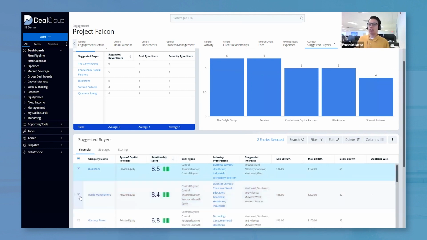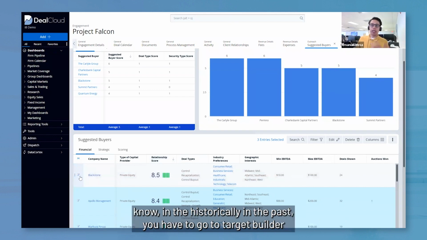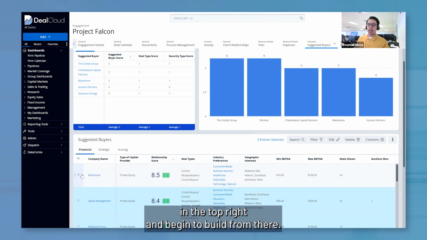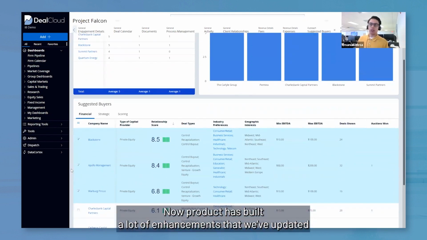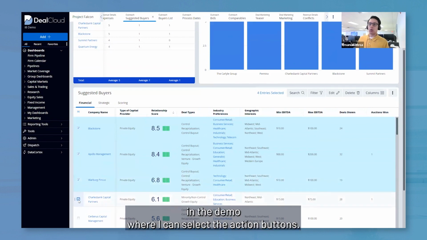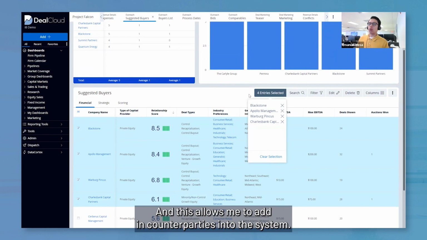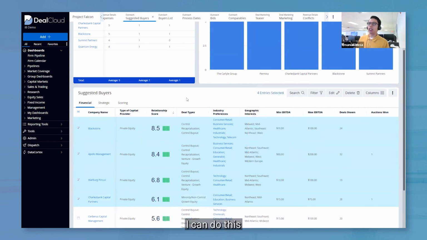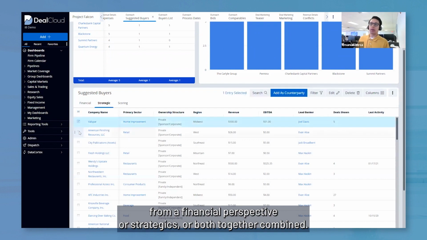And we can leverage that relationship score and intelligence to know who internally to lead the process in reaching out to this counterparty. Directly from here, as I'm bringing them in bulk, now instead of, historically in the past, you have to go to Target Builder in the top right and begin to build from there. Now product has built a lot of enhancements that we've updated in the demo where I can select the action buttons. And this allows me to add in counterparties into the system. I can do this from a financial perspective or strategics or both together combined.